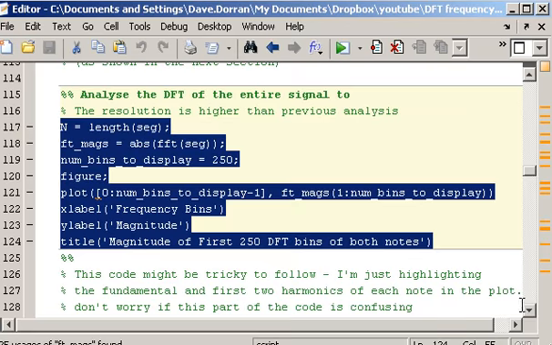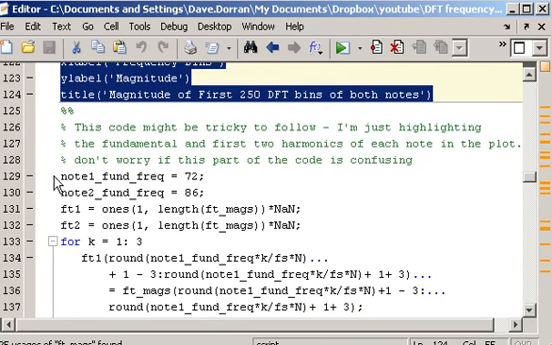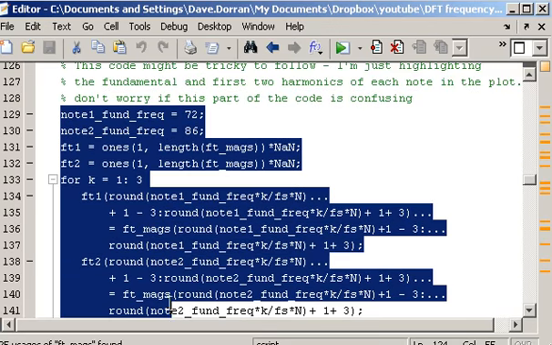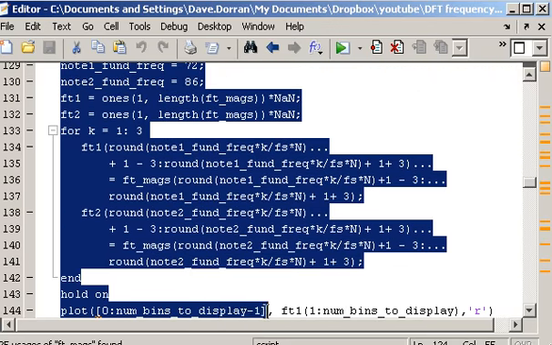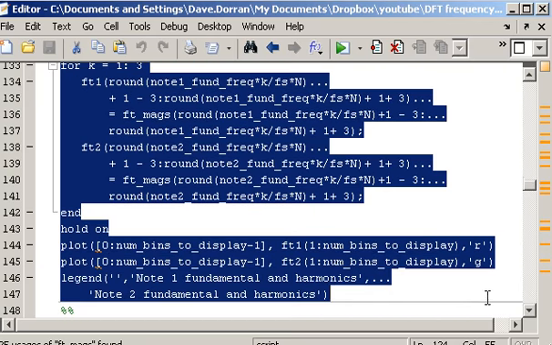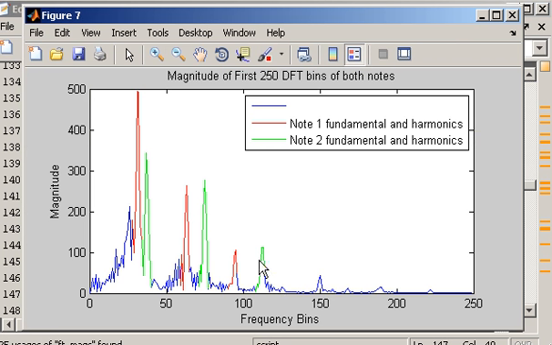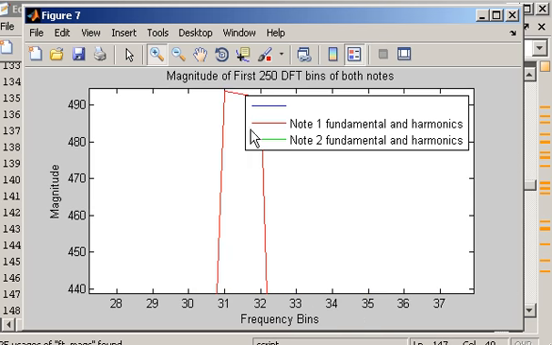Now it's not important if you understand this code, it might be a little bit difficult to follow. All it's doing is highlighting the fundamental and harmonics of each note in a particular color so that we can see them. So let me evaluate that section. And there we go. We can see that the fundamental and harmonics of note 1 are now shown in red, and the fundamental and harmonics of the second note are now shown in green, just so we can see them more easily. Now, if I zoom in on note 1, we can see that the maximum occurs at bin number 31.